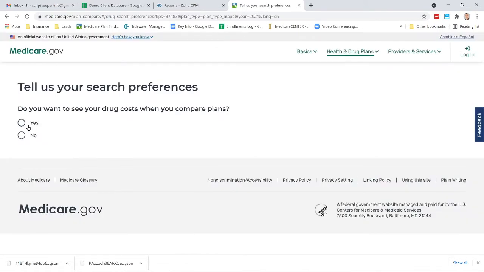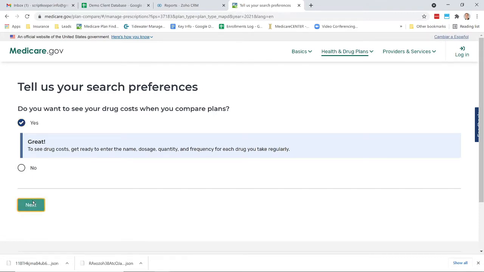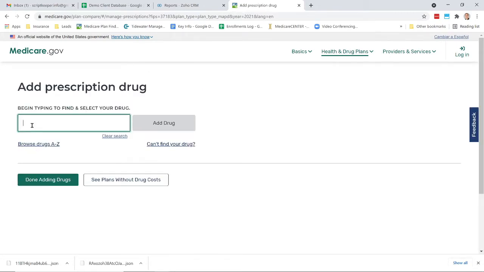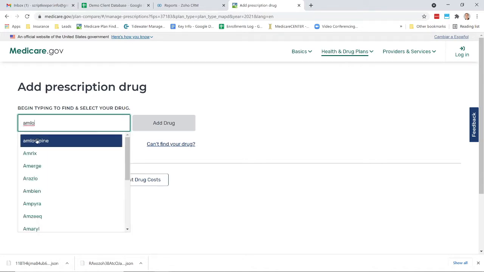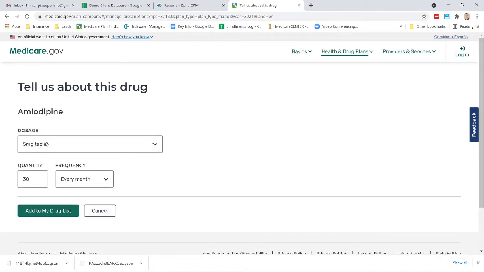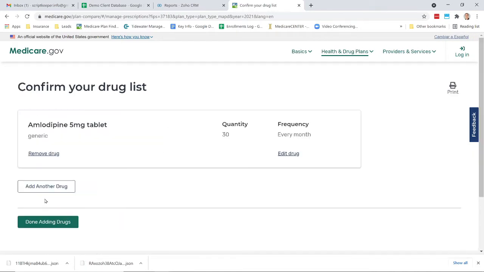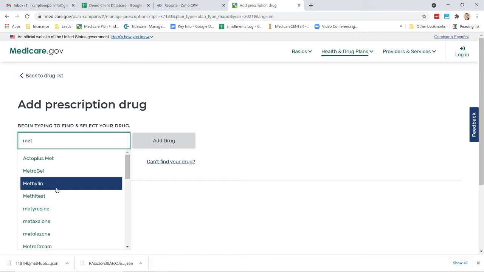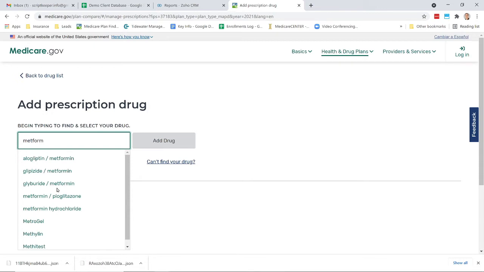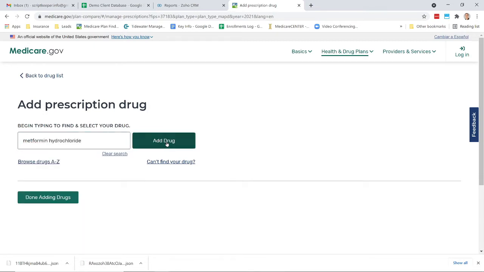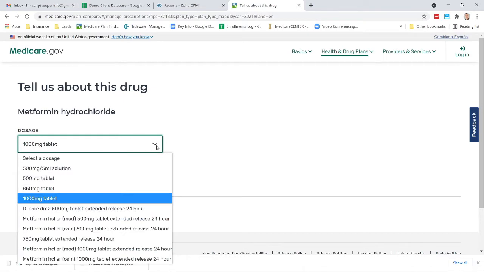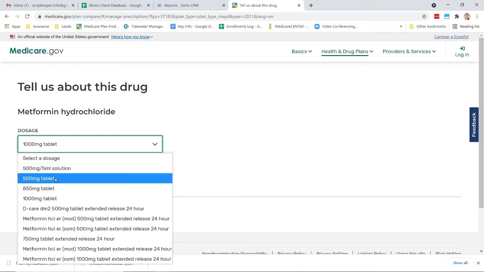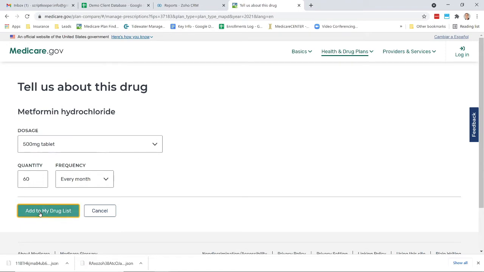And then we're going to start to add drugs so that we can build the drug list. So let's just pick some simple things that probably a large percentage of our seniors use. Let's pick, say, amlodipine. And let's say that the default dosage is accurate in this case. And let's say that they also maybe use metformin. There we go. And we'll add that one. And let's say in this case, instead of the 1,000 milligram tablet, they take the 500 milligram tablet. And they take it twice a day, so that looks good.